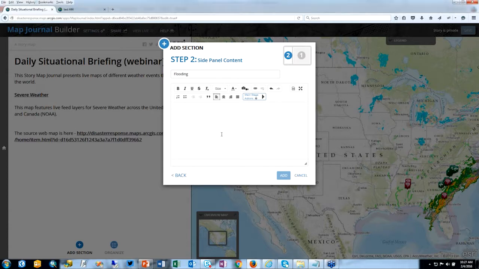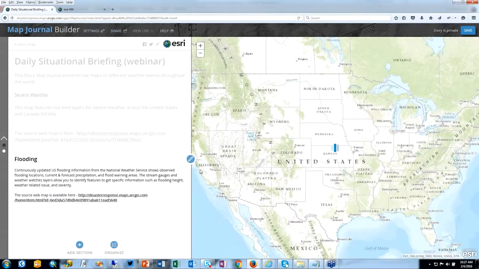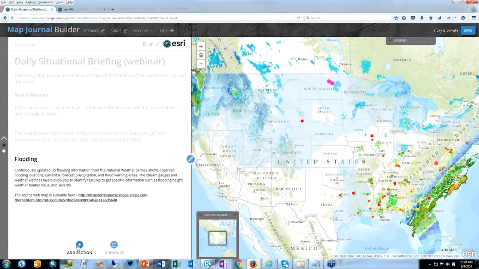And I'll go ahead and add in some descriptive text here for this particular page that gives some context. Again, I want to provide a hyperlink to the source content, if others want to go out and look at this web map more directly. That's just how I'm setting up this particular application. And now we've added in the second page inside our story map journal.